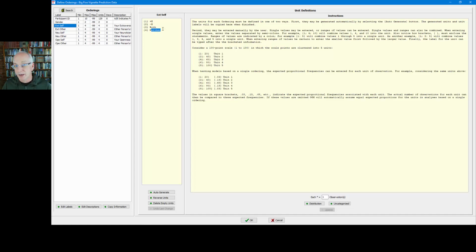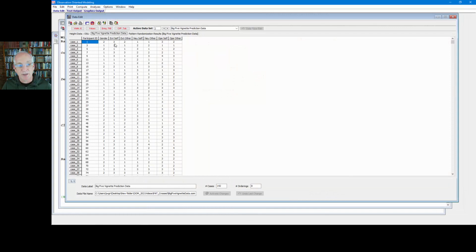So with randomizing deep structures, for each case, you're going to randomly generate one of these values, 1, 2, 3, or 4, and they all have an equal probability of being generated. So we go back to the data, we see the first individual here for the extroverted self is a 3. When we randomize by deep structures, that value can be 1, 2, 3, or 4. And then independently, for the extroverted other rating, we see a 2. Again, that could be 1, 2, 3, or 4.